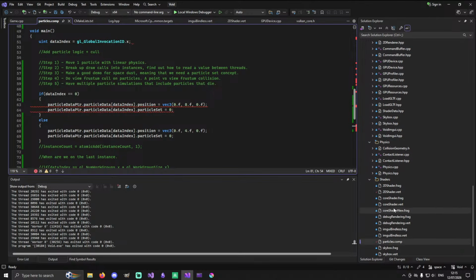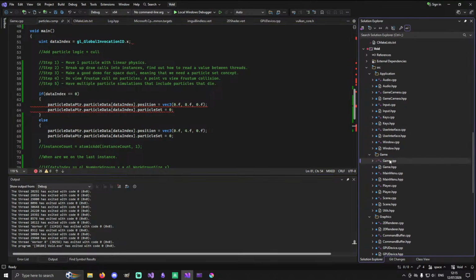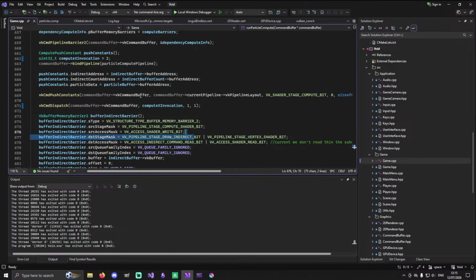I'm surprised that didn't work. Let's go into our game. We definitely sent this to 2. I like that you're using C style code. Yes, my code is very C style.